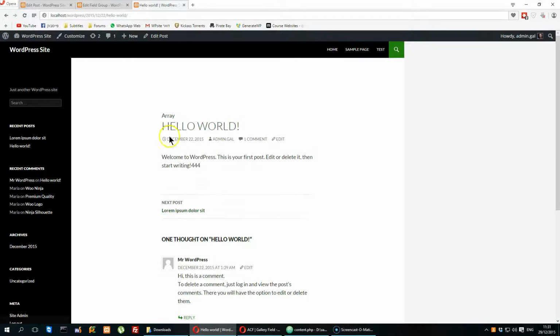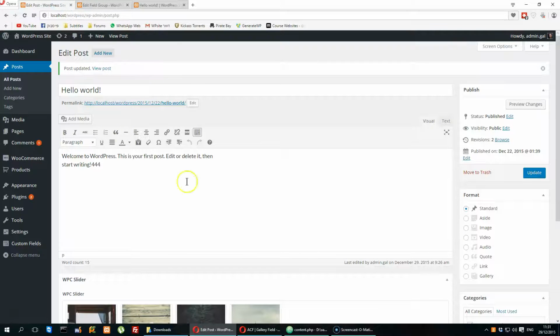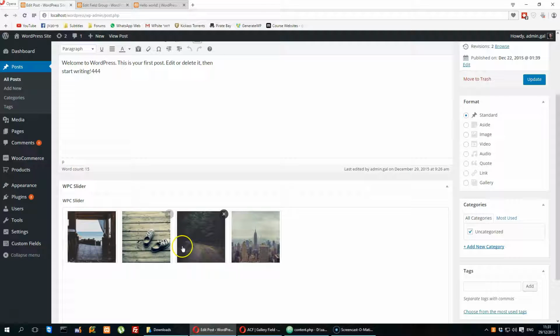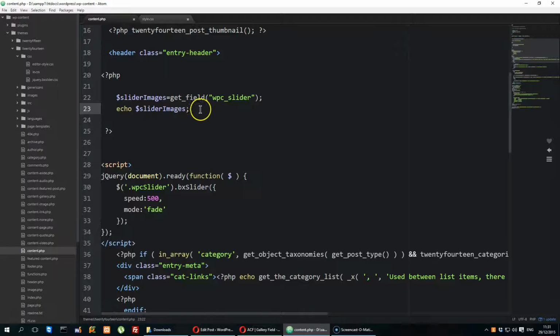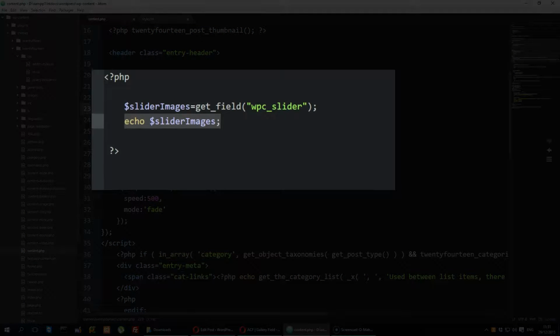Let's refresh and you can see that we are getting an array. Now this array contains all the images in the slider, so it will contain this image and this image and this image. And what we are going to have to do is run a loop on all of those images and output them. We are going to need the URL, so we can actually make a slider out of them.